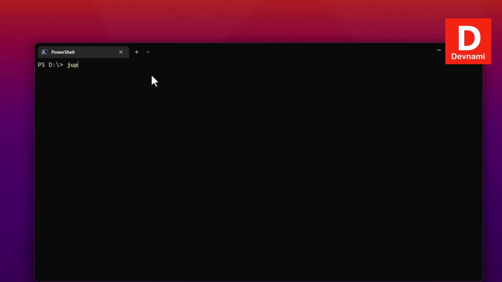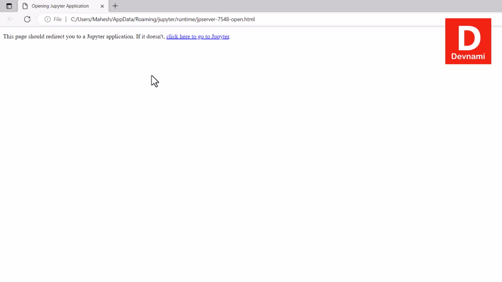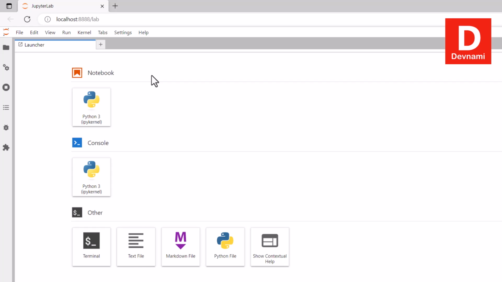Now you can use Jupyter notebook to open the classic notebook interface, or use Jupyter-lab. If you press this, it should open a new browser instance. Now here you will notice that you have access to notebook and console, and I will be clicking on this notebook. It should open one untitled Python notebook.